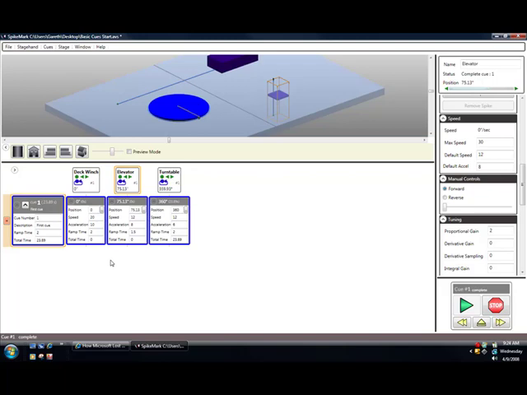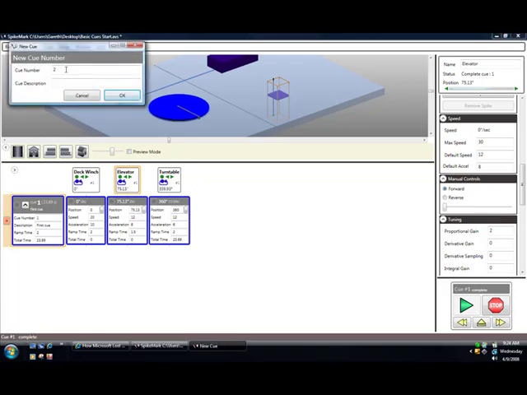Alright, now let's write another cue. We right-click on the cue grid, select Add Cue. Let's make this cue 2.5. And we'll put a description in as second cue.